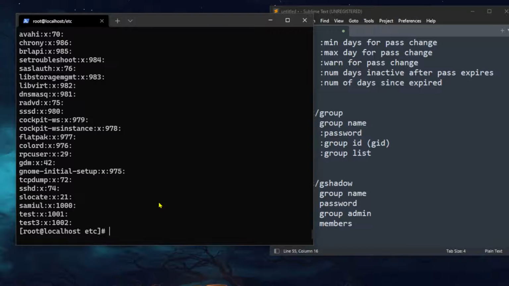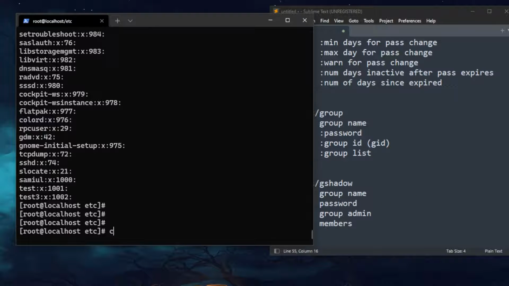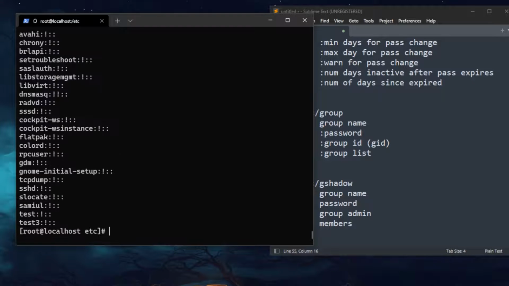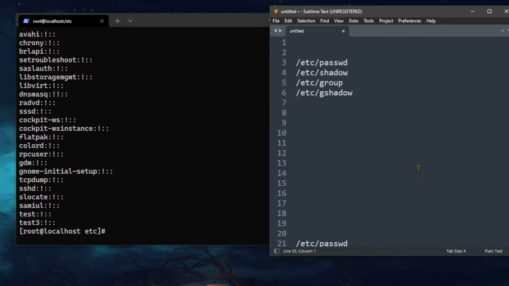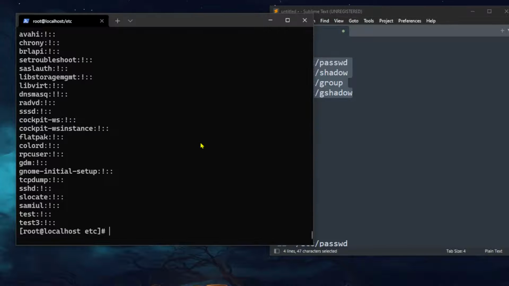we have the gshadow file. So cat gshadow, this is the file that can only be read by the root user himself. This file is not used very much by system admins. It has the name of the group, then the password, then the group admin, then the list of the members. Okay, so these are the four files in which the new user's entry will go in, right?